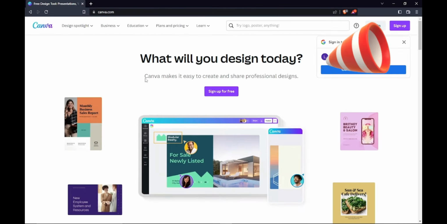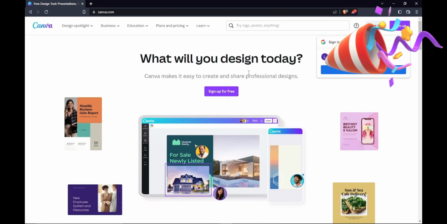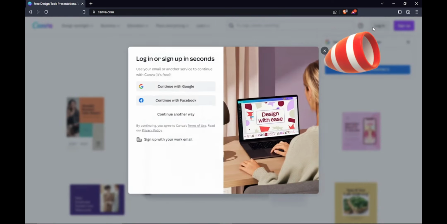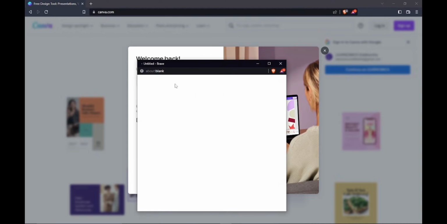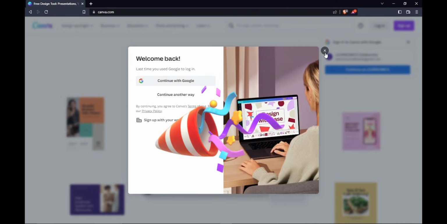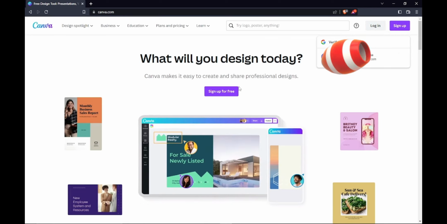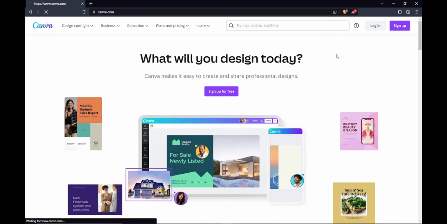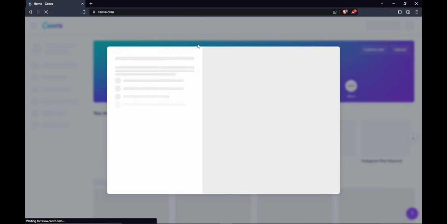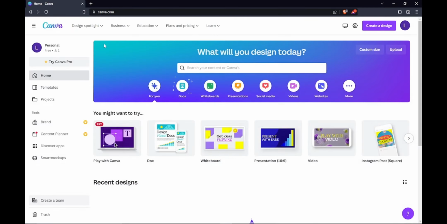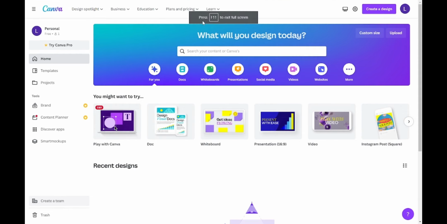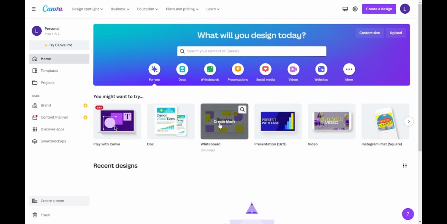It will show you this kind of page. From here you need to tap on login. If you don't have an account on Canva, you can sign up, but I already have an account, so I'm just going to continue, and here we go. We have successfully logged in, and after that just cancel this, and this is the main interface of Canva. I'm going to make this full screen, and this is the Canva website.